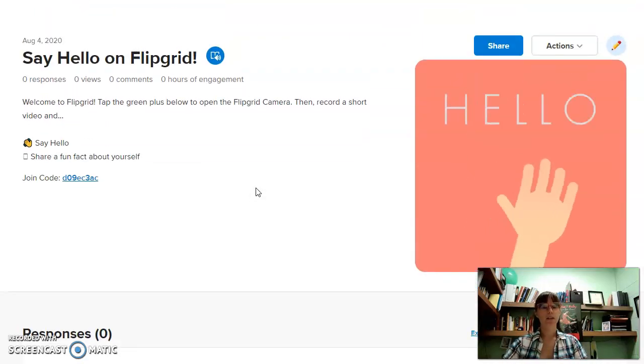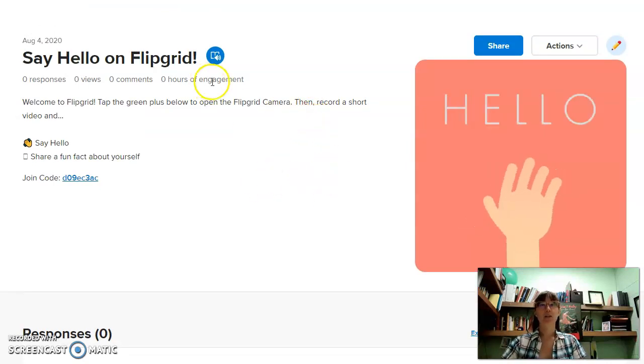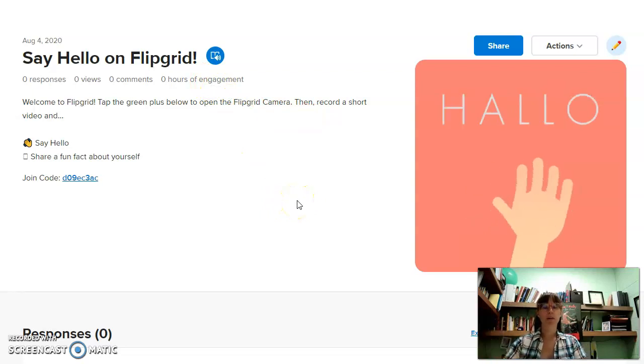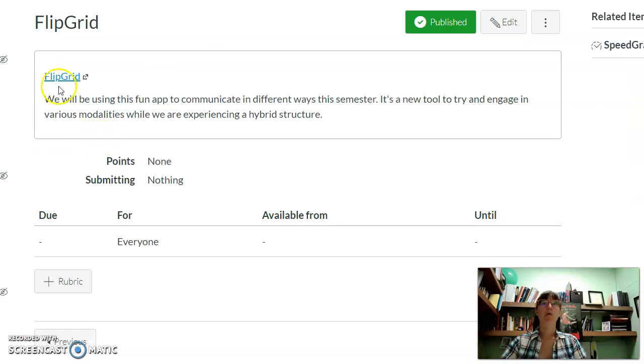There's a lot of different things that we're going to test out with this platform. So that is your FlipGrid. Things will be appearing, and anything that appears in FlipGrid will be linked to our FlipGrid in Canvas as well.